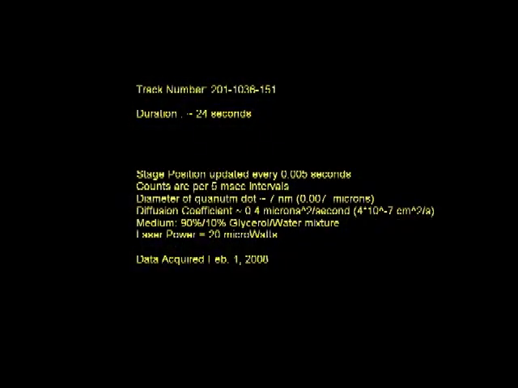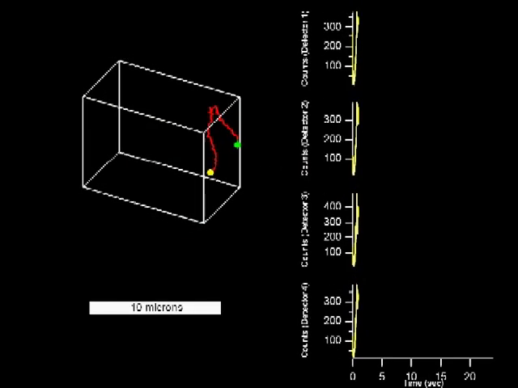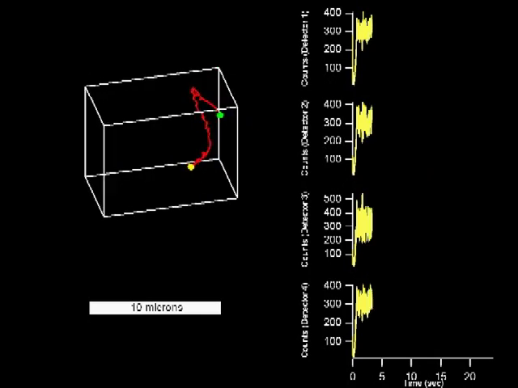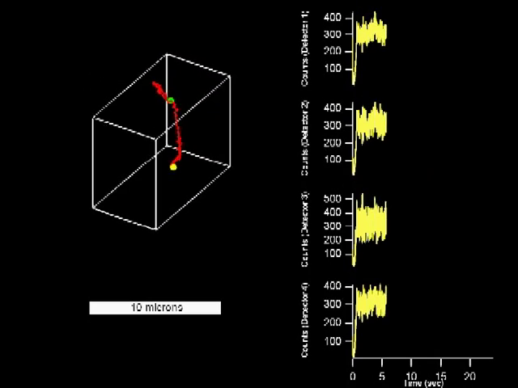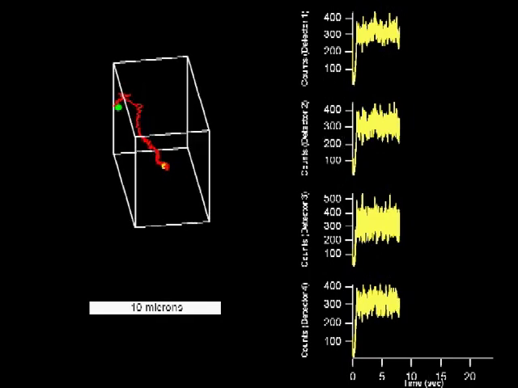The following are a handful of selected three-dimensional trajectories of individual quantum dots, followed with the 3D tracking microscope in a glycerol water mixture. The opening screenshot lists the trajectory number and the duration of the trajectory, as well as some other experimental parameters, such as the excitation laser power and stage feedback rate. These parameters, with the exception of the track duration, are the same for all of the trajectories included in this DVD.